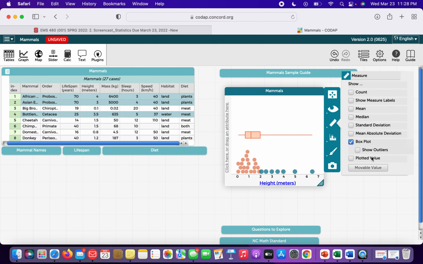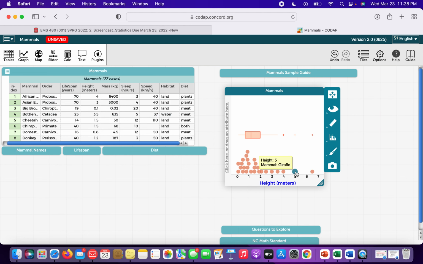So let's say I want to see my outliers. I'm going to go ahead and click this Show Outliers box. So these are going to represent our plus signs that kind of deviate from that data. So I click on one of those. We're going to see it pop up right here.